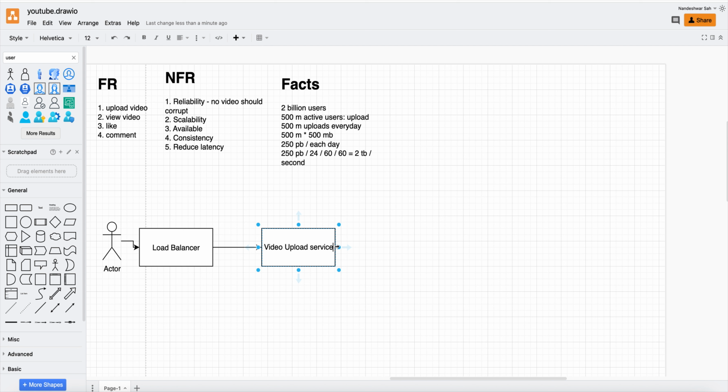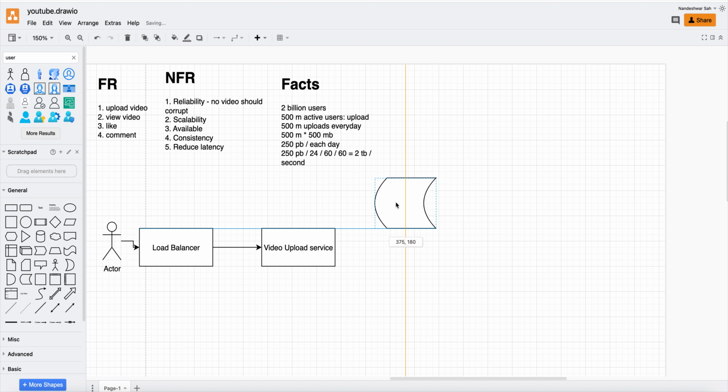Okay, from this video upload service, this system will take care of these videos, and this is going to be stored somewhere. Of course we are not going to store the video in a database, but we'll store the metadata in a database. We store the video in an S3 bucket somewhere. I'm just going to represent this S3 bucket. That's blob storage. So here in AWS there is S3, we call it the S3 bucket.